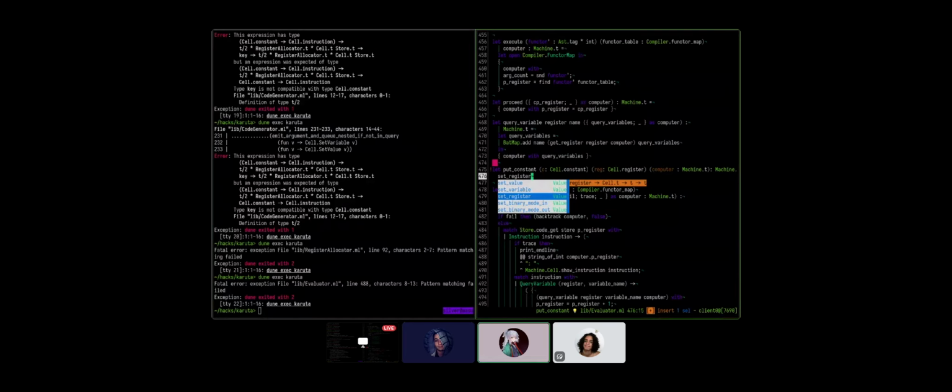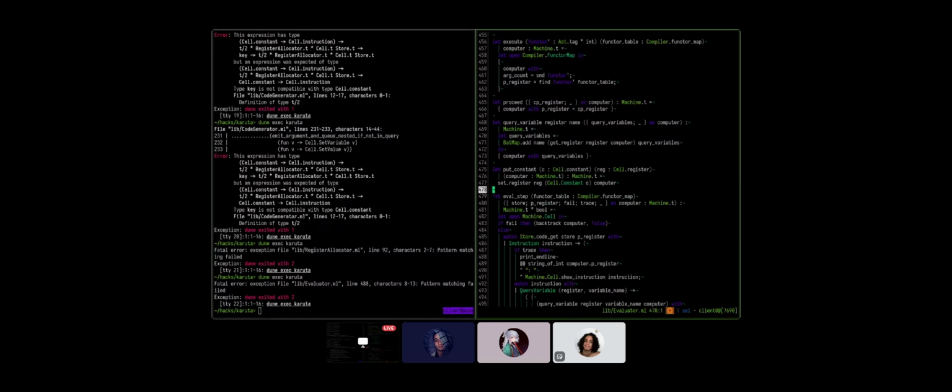This takes a register, which we have. This takes a cell, which you can build trivially, and a computer probably. So this is just set register: reg, cell, constant c, computer. There we go. How elegant. Next one, get constant.